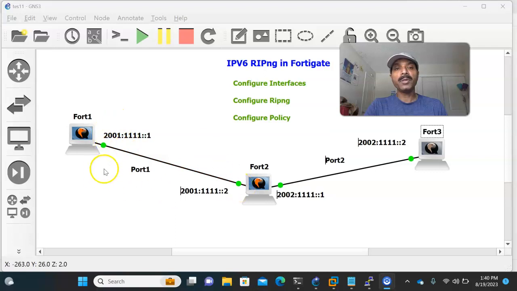Firewall 1 and 2 are connected by physical port 1, and firewall 2 and 3 by physical port 2. These two interfaces will be in the subnet 2001:111 and this will be in an entirely different subnet, 2002:111. For connecting between the two different subnets, I need to configure a policy as well as a routing information protocol, RIPng. These two things are mandatory for the communication between the two different subnets.